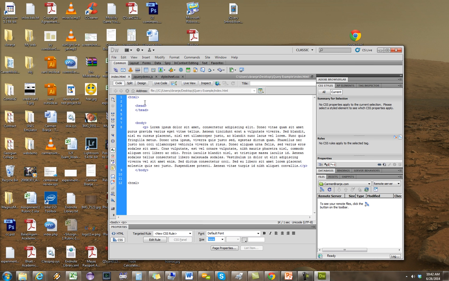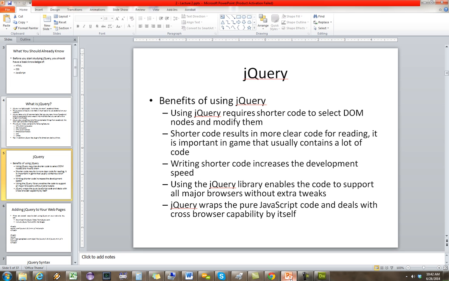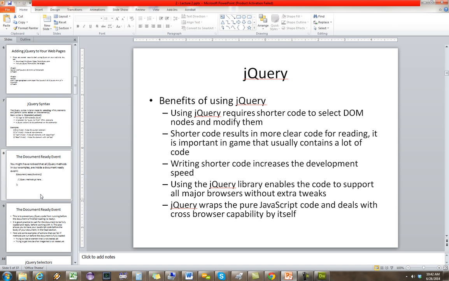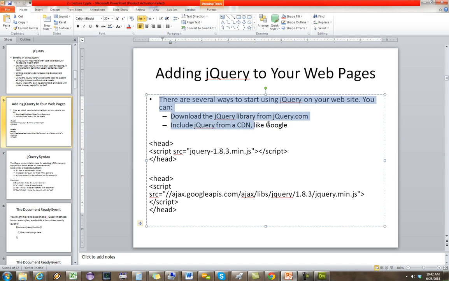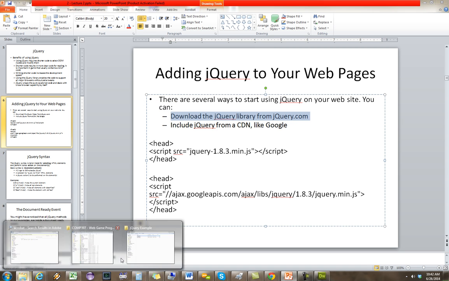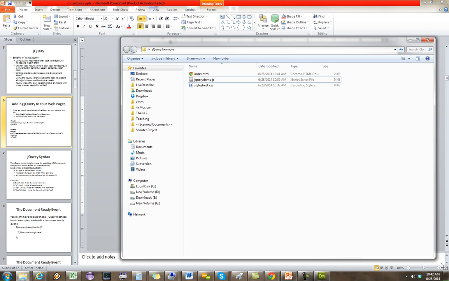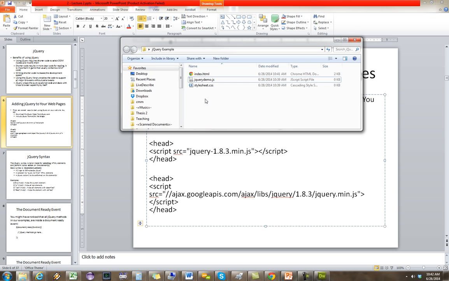So the first thing we need to do is include jQuery within our HTML page. There's a couple of ways we can do that. Let's go back to my notes here. So there are 2 ways we can add jQuery to our page. One is we can download the actual jQuery file, and it's just a JavaScript file. We could download that and include it in our local files here. So the jQuery file would actually be on our web server, wherever that is.